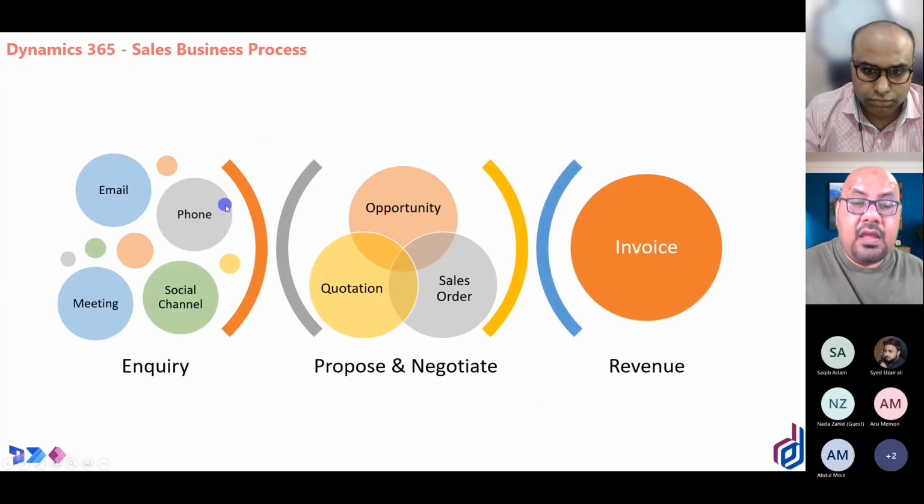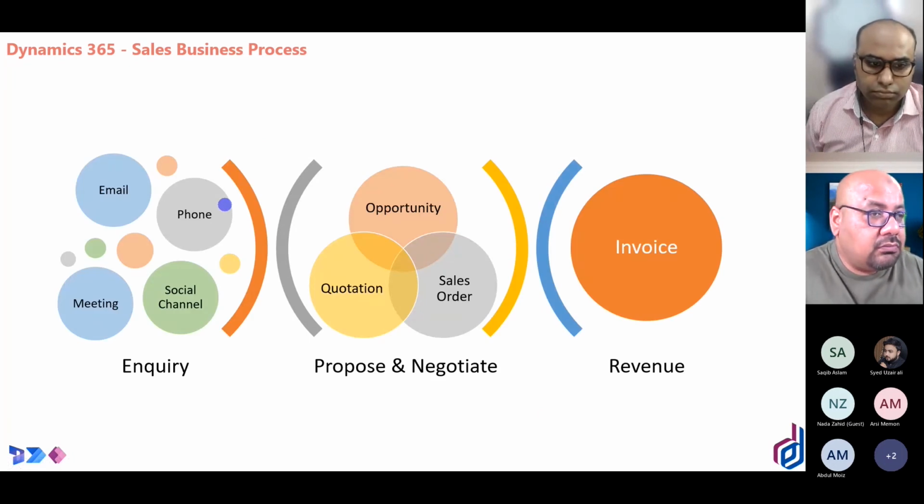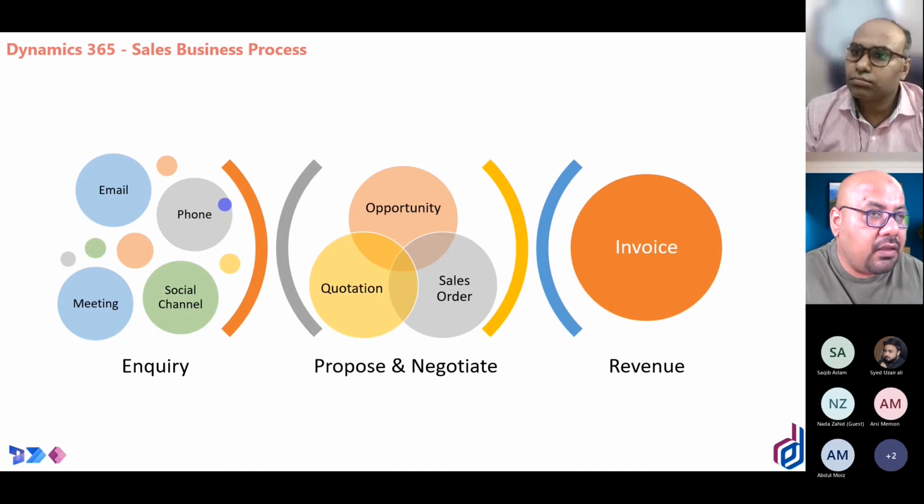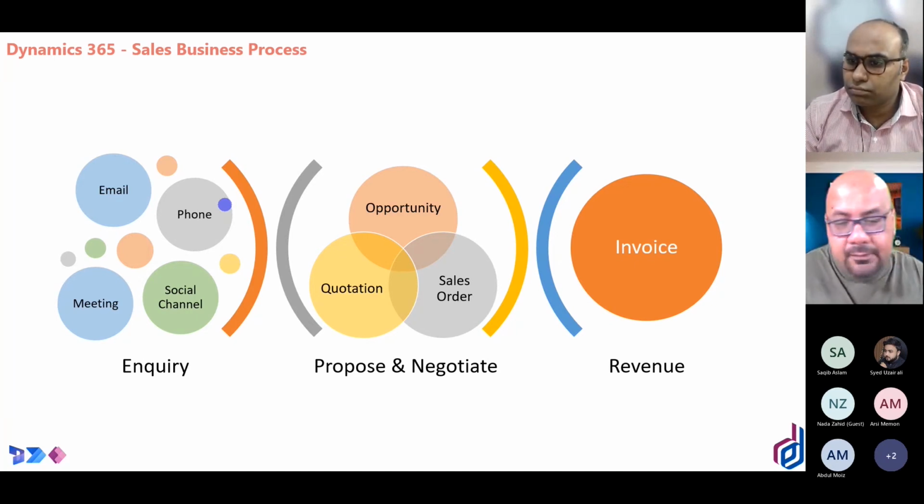Yes, you are going to see here how it is going to be captured. The first part is the capture of the inquiry. The inquiry could be a phone call, it could be an email, and you are going to convert that particular activity into a lead.